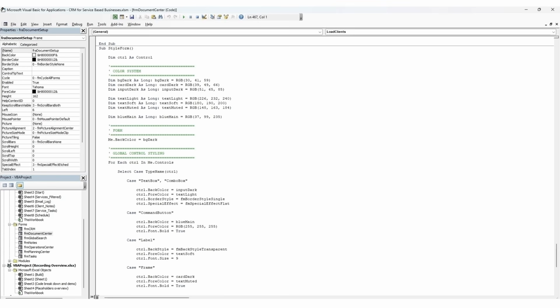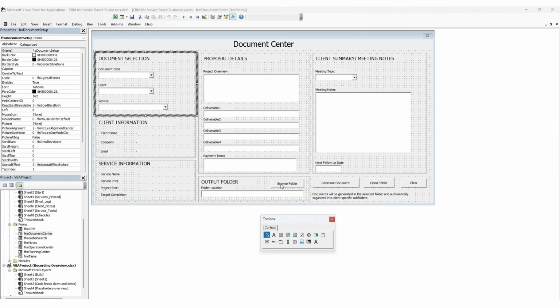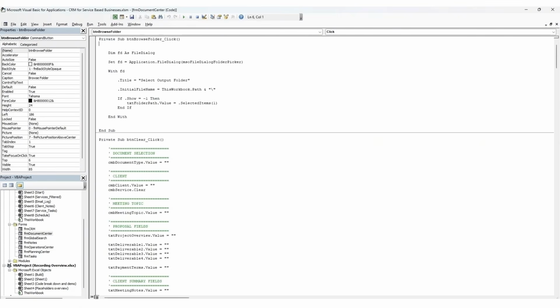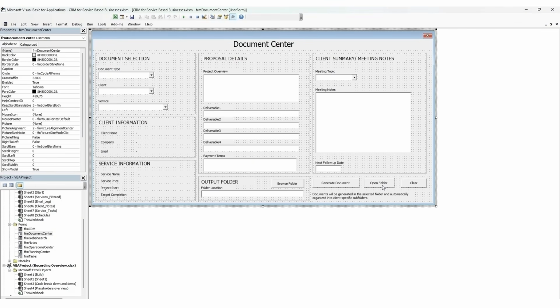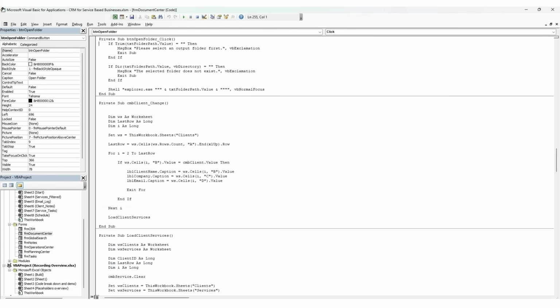We have a centralized styling system that ensures every control follows a consistent design language. This is the styling we've been using throughout this video. Then we have our browse button. Users can select where generated documents should be saved. Then we have our open folder button. Generated files remain accessible directly from the CRM with just one click.